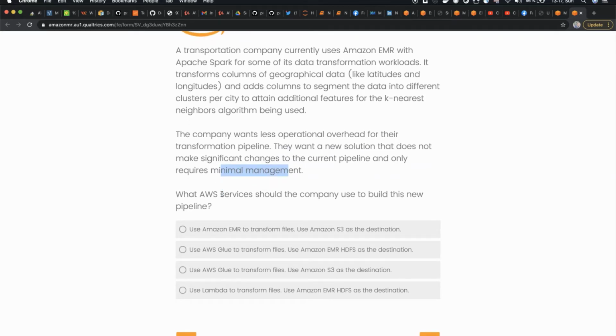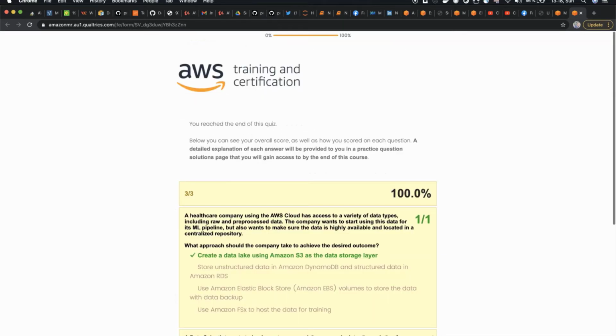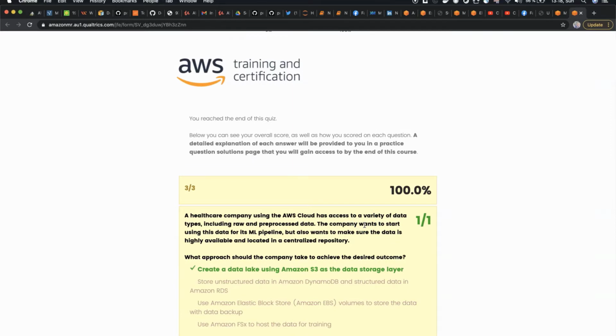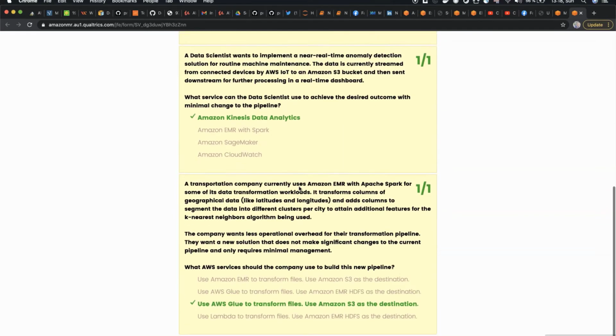I think if we are talking about minimal management, we are leaving with Amazon Web Service Glue, because Elastic MapReduce requires the management and Lambda also requires the management. So I think the Glue with S3 is a simple solution to this question. And the final result to this quiz is 100%. So I answered correct to all the questions.